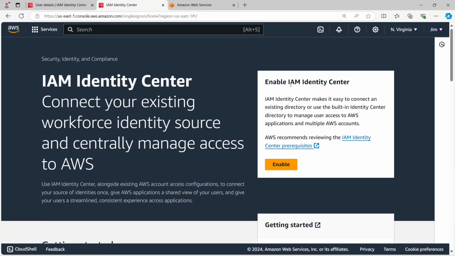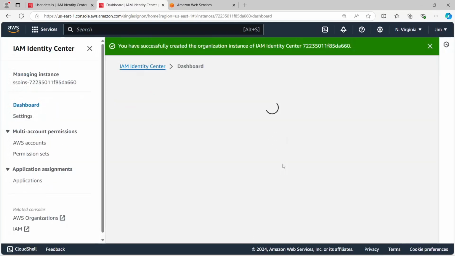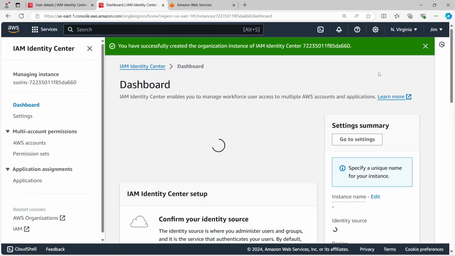I'll go ahead to enable IAM Identity Center. Once I click on enable, that should be it. It should, by default, create a lot of configurations for me.